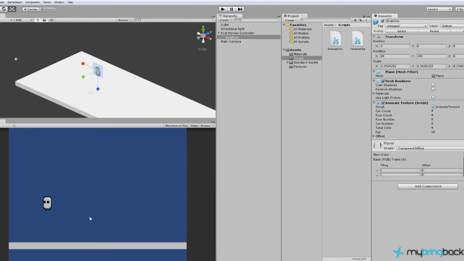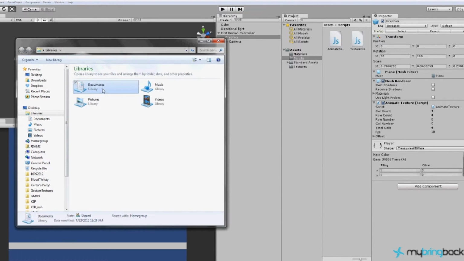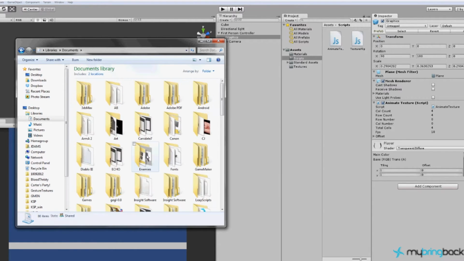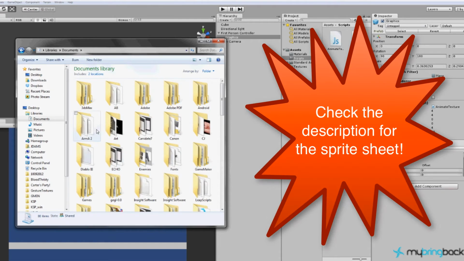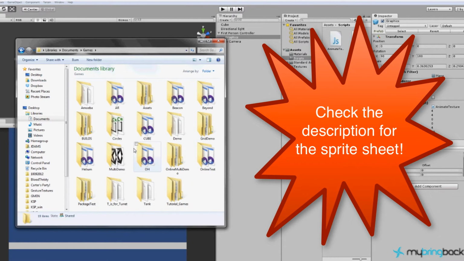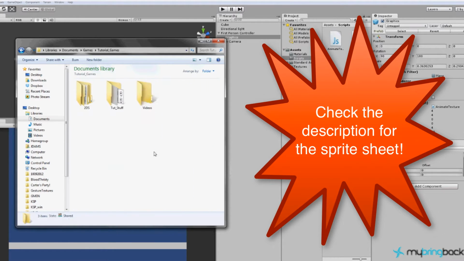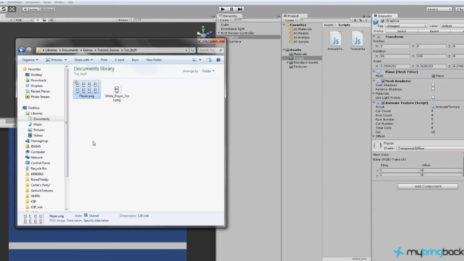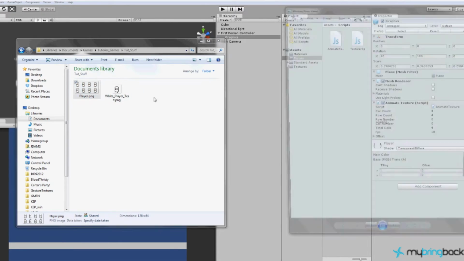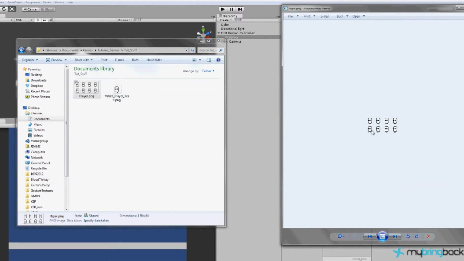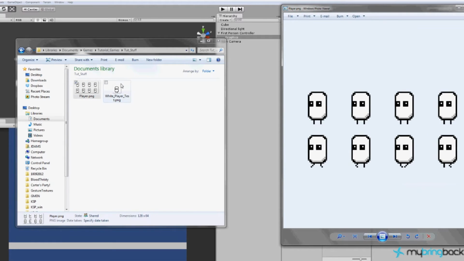Okay? So what we need to do is have a sprite sheet. So what I'm going to do is open up a window here, go to my documents, find my sprites. Where are they at? The tutorial games. There we go. So this is our player. And I've taken our same little guy from Microsoft Paint, where I drew his awesomeness. And I have drawn out some images for a sprite sheet.